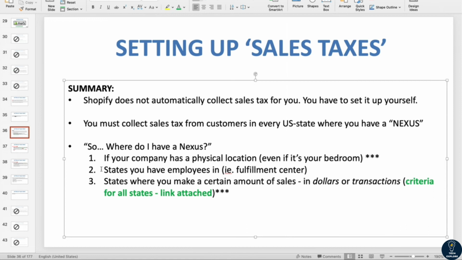Criteria number 2: if you happen to have employees, maybe an employee that does all your Facebook ads or does your fulfillment, and he lives in Texas, then you automatically also have a nexus in Texas. So even though I live in California, if I have workers who live in Texas, I'm going to have a nexus in both California and Texas.